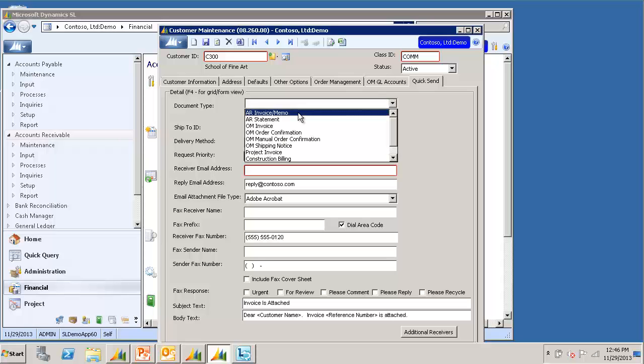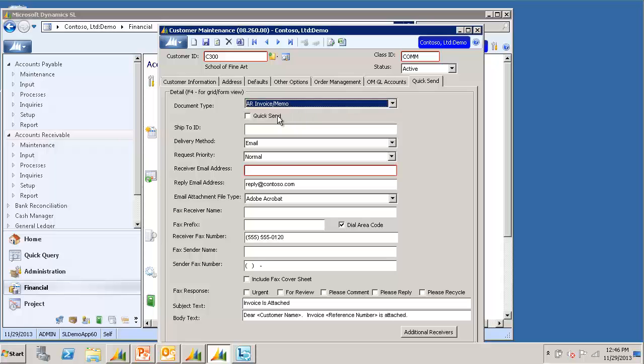I'll select my document type, Invoice and Memo. I'll enter the receiver's email address, and notice just about everything defaults in from our setup screen. I can change things if necessary, but I'm happy with how this looks. Once I'm ready, then I can check the Quicksend checkbox to turn on Quicksend for this customer. Even with all of this set up, unless this checkbox is checked, the customer will not receive Quicksend invoices.